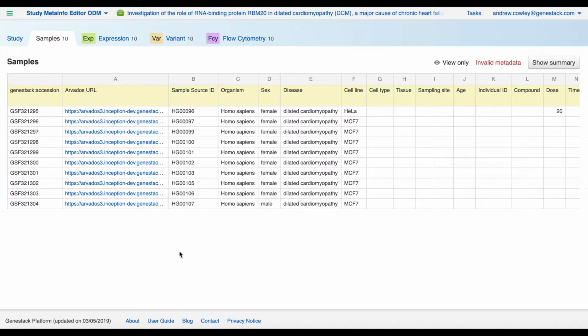The main body of the Samples tab is a spreadsheet view showing information about each of the samples. If you have too many samples, then the table is paginated. Each sample has its own unique Genestack accession, and as before, the metadata fields for samples are controlled by the template. In our case, we've got a link back to the external sample source, source ID, and a few metadata fields.